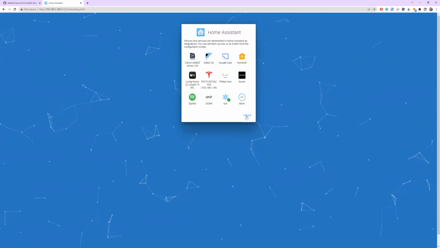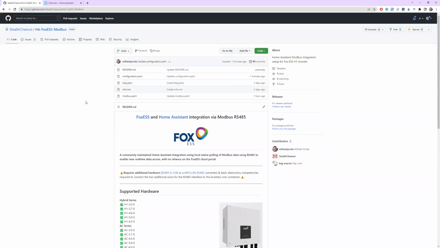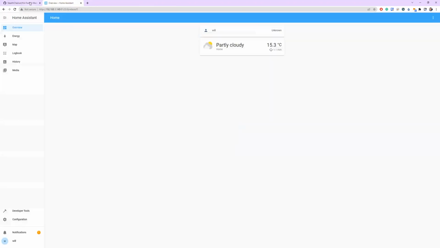Doesn't matter about any of my existing integrations. Okay, perfect. So, blank installation. So we've got the plugin details open over here in GitHub, and we've got a blank instance.